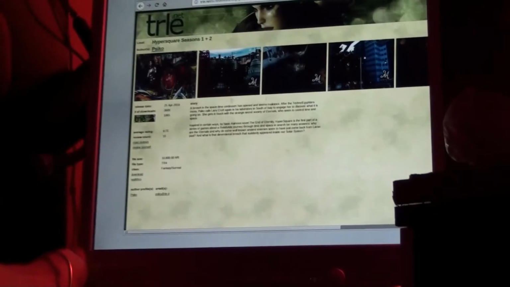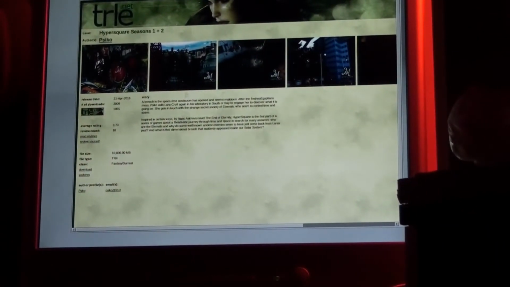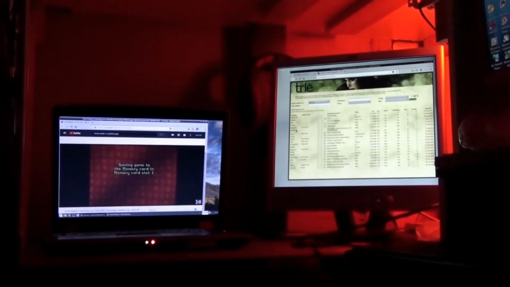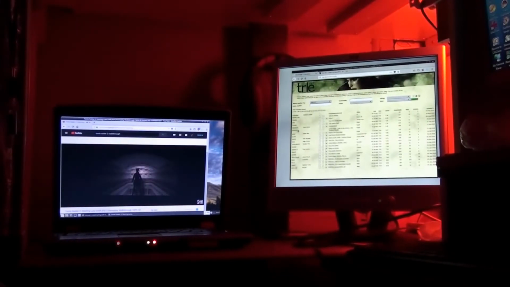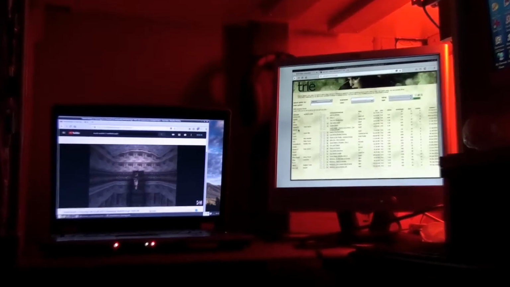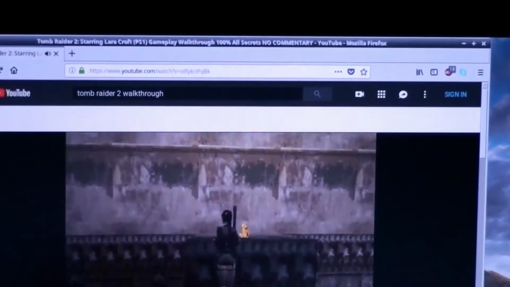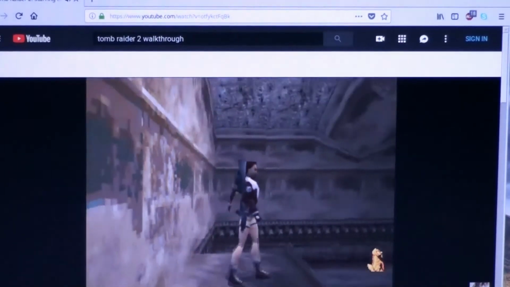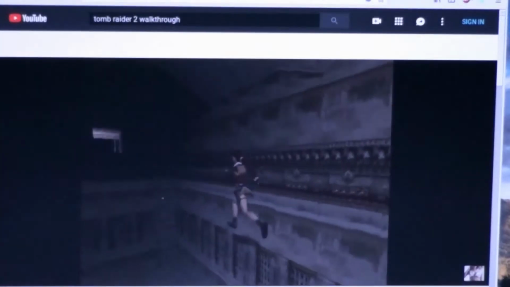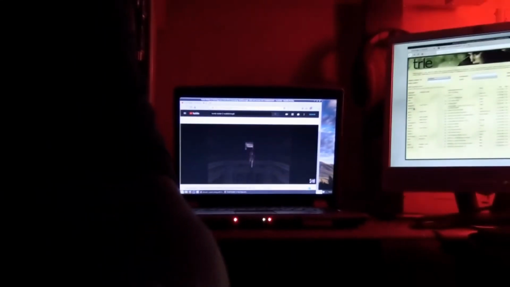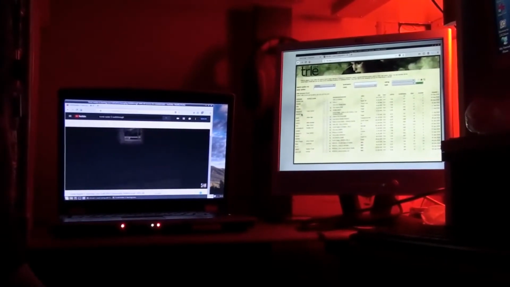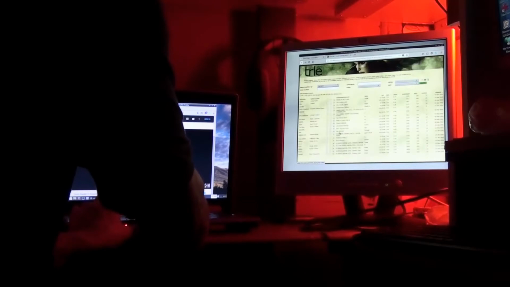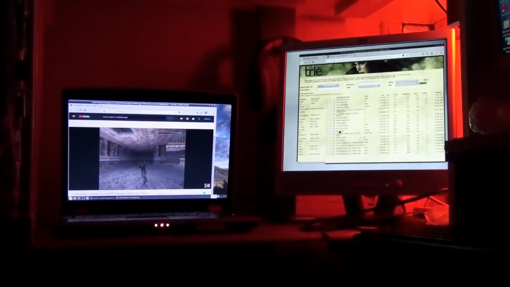Move that across, so you can see that better. Two workspaces, two monitors on the same laptop with Linux Mint. That's amazing, that is. Didn't think that would actually work, but it is working quite well actually.